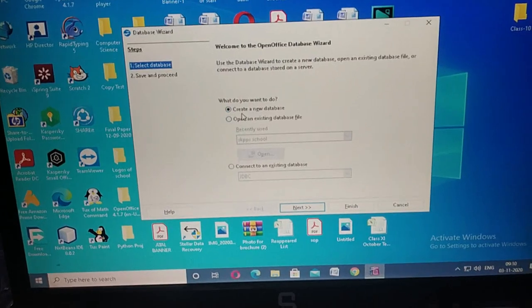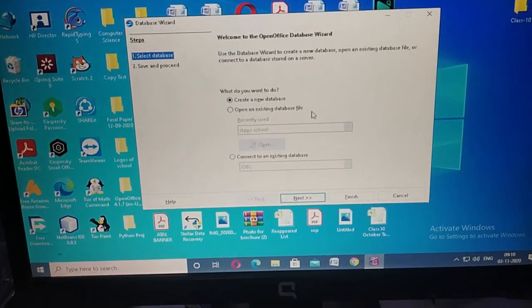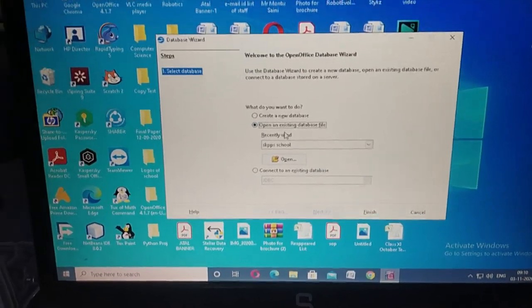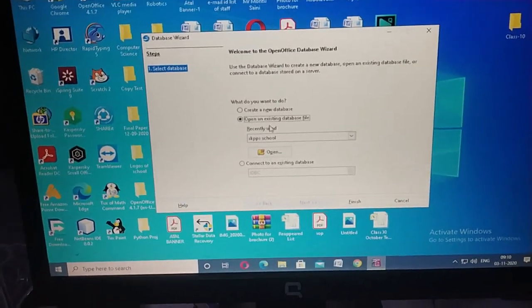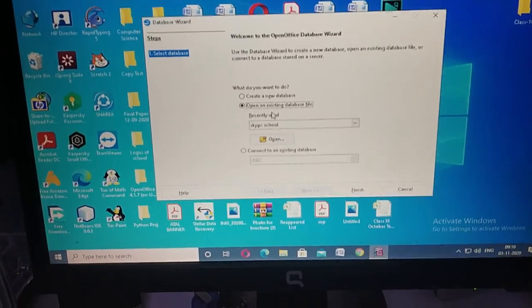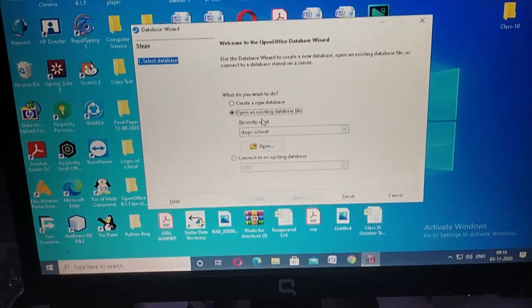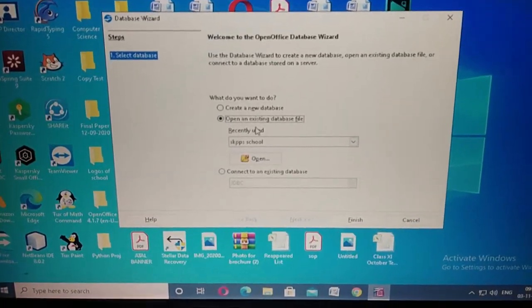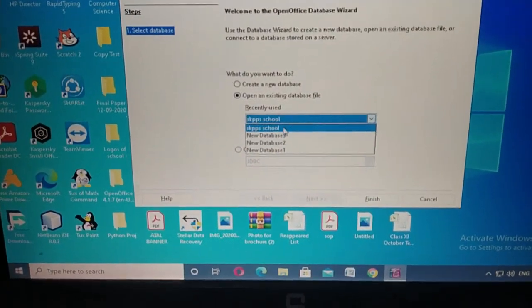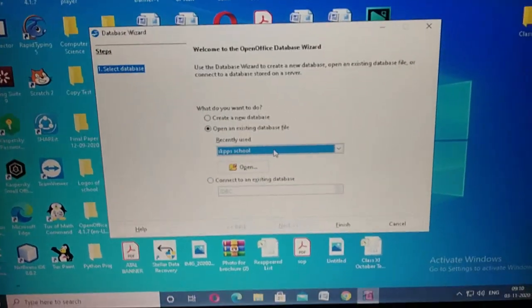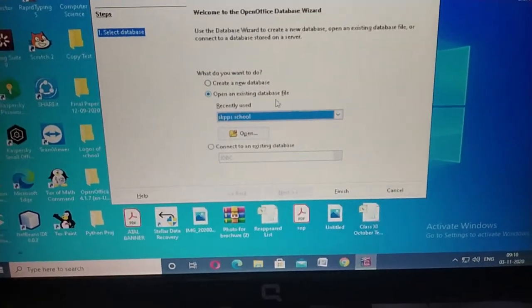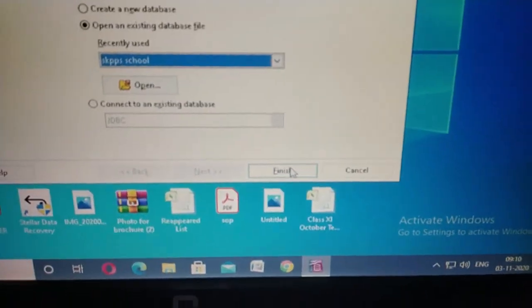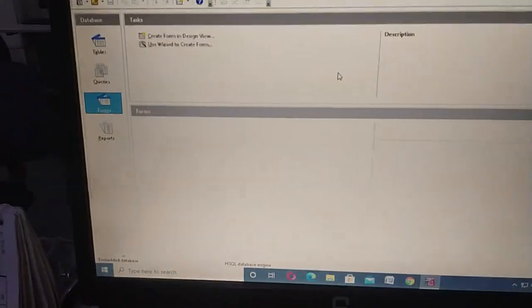Now there are two options, create a new database and open an existing database. Now go for open an existing database because I have already created the database. The database is not required to be created again and again because it takes much memory in your computer. So kindly don't create the database again and again. Once you create it, use the same database for any purpose. So I'm just selecting the database I have just created. It's SKPPS school. So open an existing database, select the name of it and just click on the finish button. As you can see, there is a finish button. So click on the finish button.